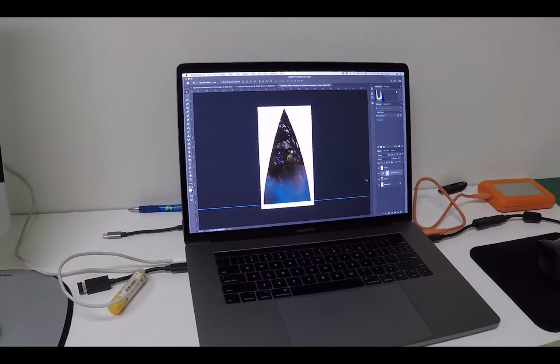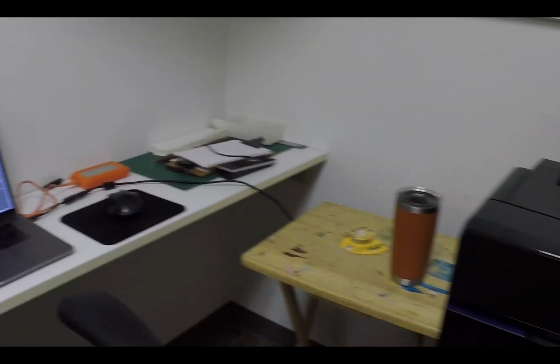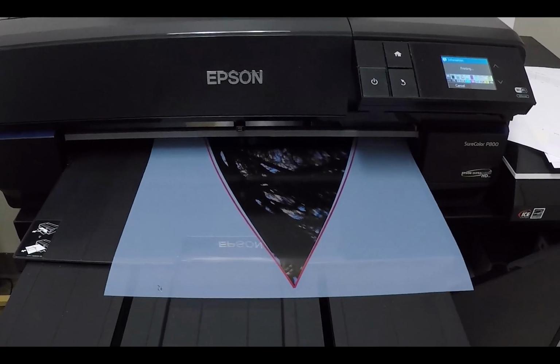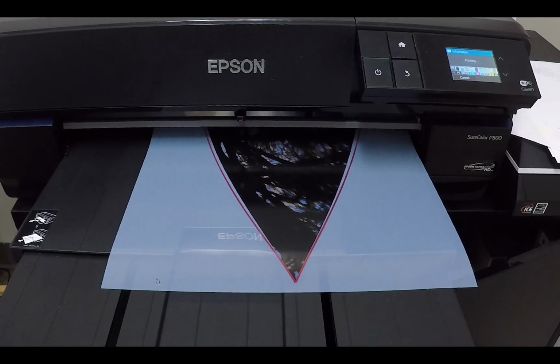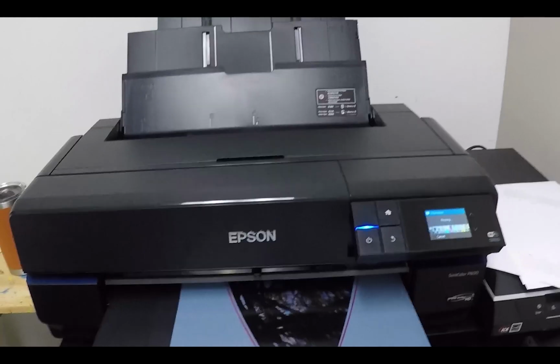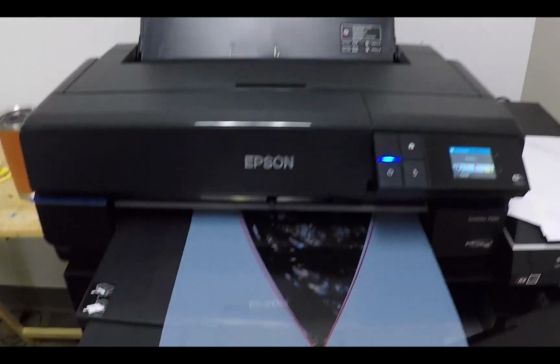So here's that panel I made to shape, and here it is being printed on the Pictorico with the Epson P800. It's about halfway done. So I'll pull it out and cut it up.